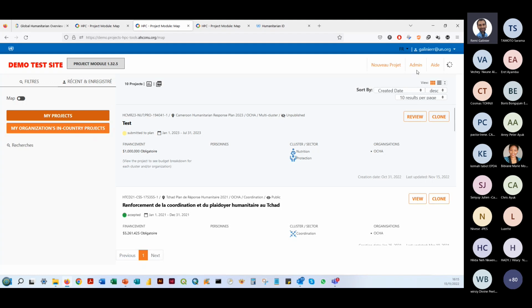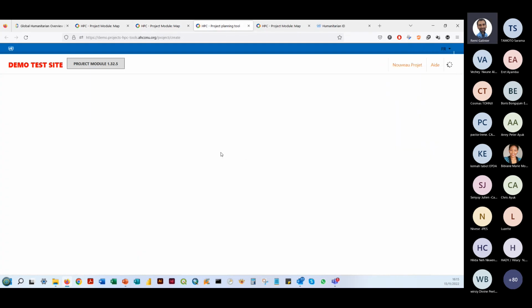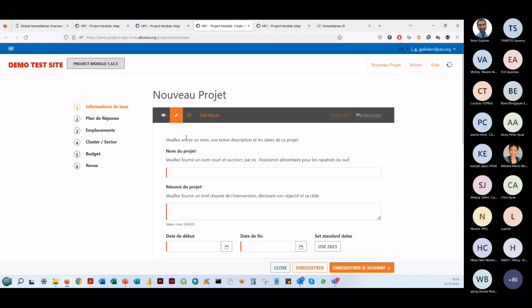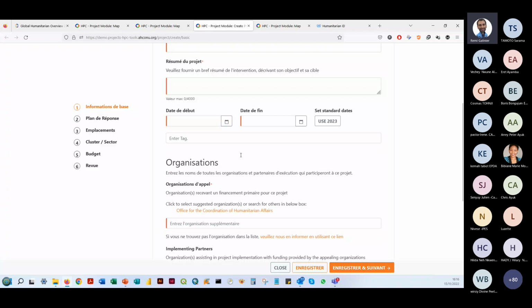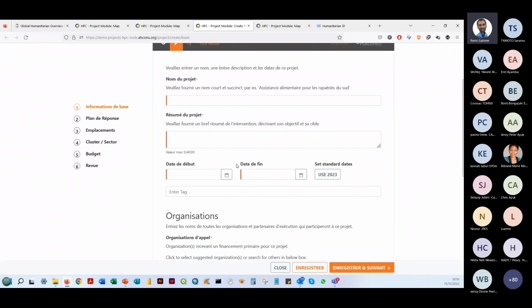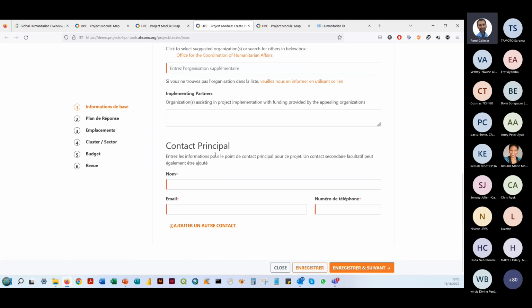So here I'm already connected. You can see I have my account, which is displayed on the top right. If I want to create a new project, I can click on new project and I will get a new form that I have to fill in with all the fields which are marked in red. Those are mandatory, those are optional.